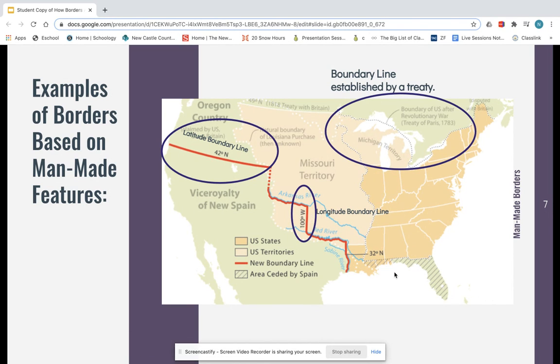Examples of borders based on man-made features. Here we have a map of a treaty that occurred between the United States and Mexico. A border was created at 42 degrees north latitude. You have a longitude boundary line. And then here, although they are using the Great Lakes as a part of the border, this border was established under the Treaty of Paris in 1783.